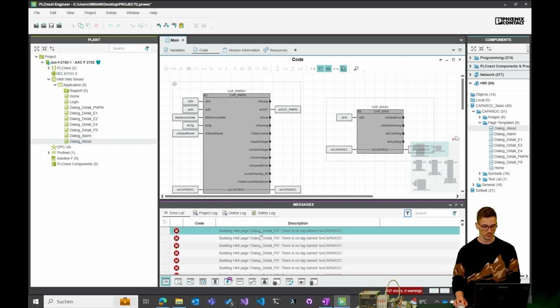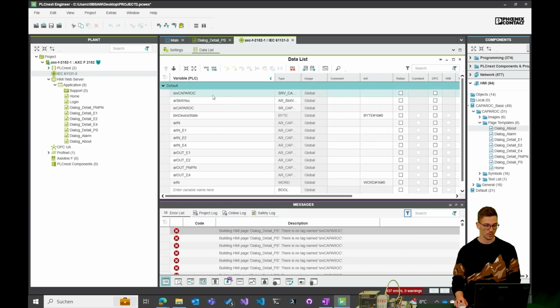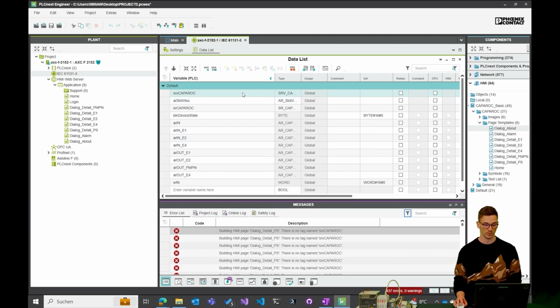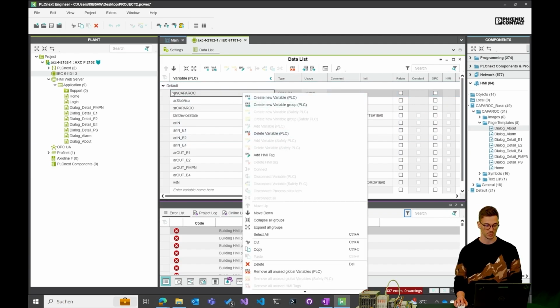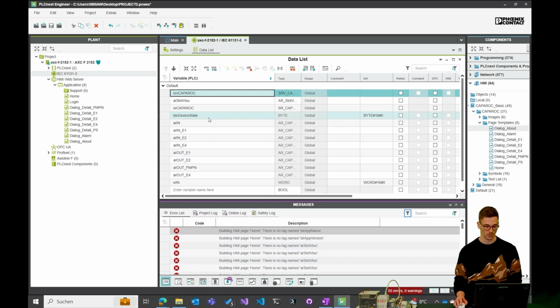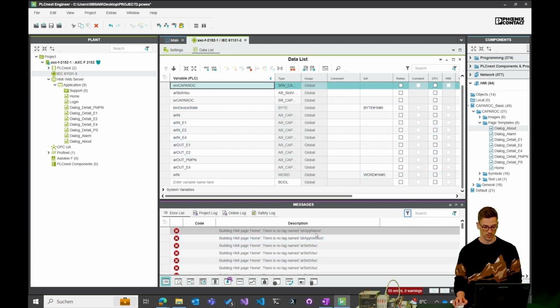So let's go into the global variable list here. And here you can see you have the SRV Caparog. To be able to use this variable structure in the HMI, you have to create an HMI tag. So right click on the variable and add HMI tag. And you can see a lot of errors were erased that way. And then we have to add some other variables that are required by the visualization.